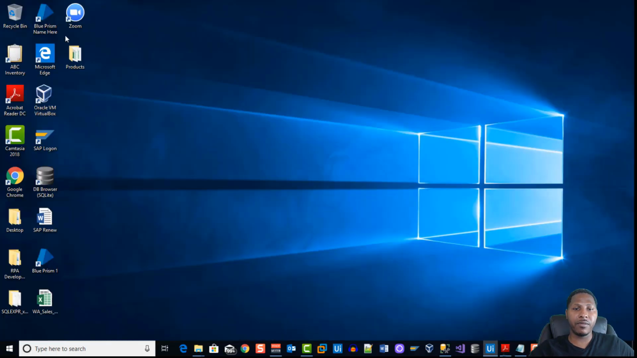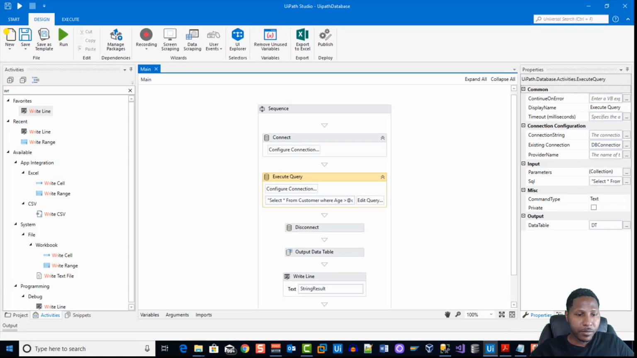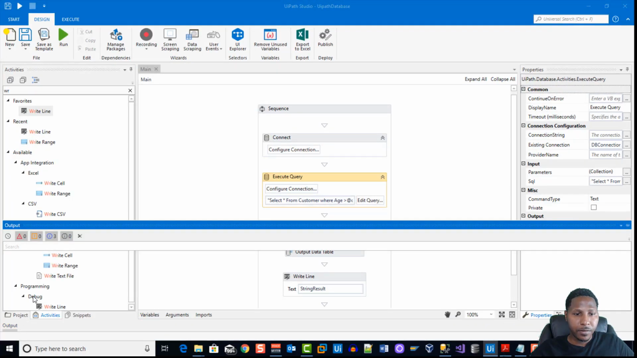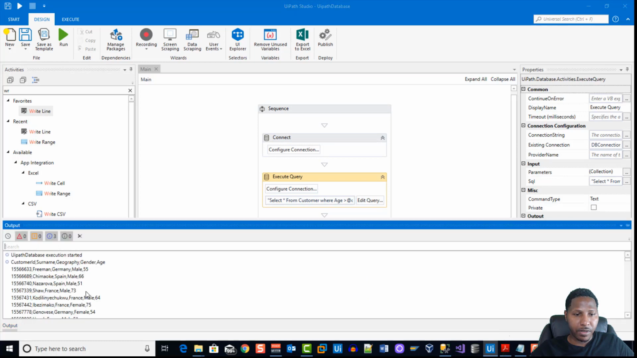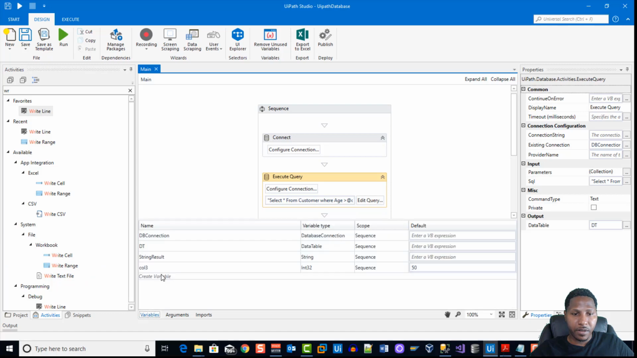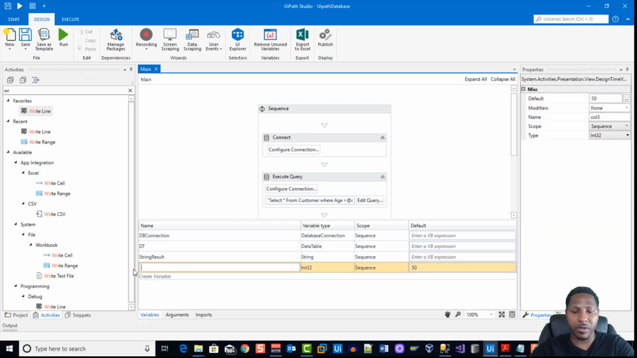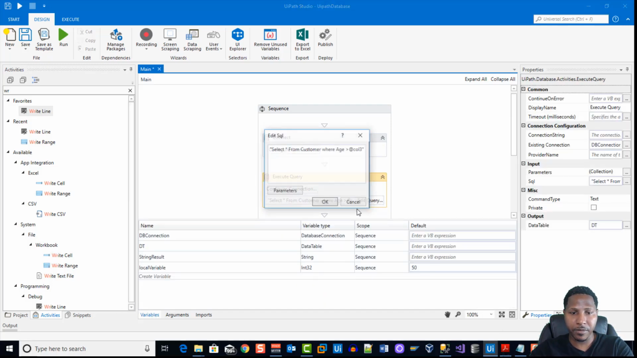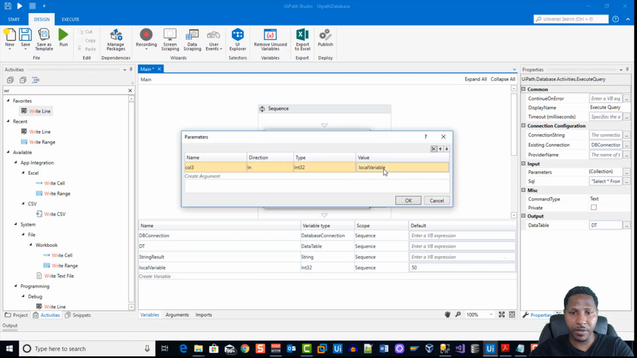Let's run it and see. We should get some different results back. Okay, so now we got everybody that's over 50. And let me just change this name so that it can be more clear. We're going to say local variable, just so that that's clear for everyone. And now if we come in here, it's automatically changed to local variable.